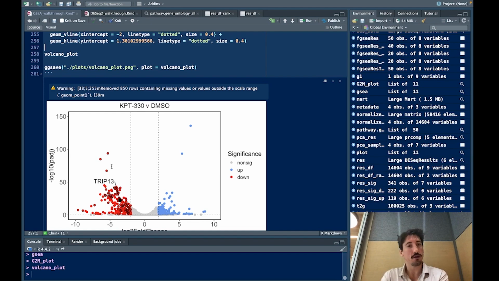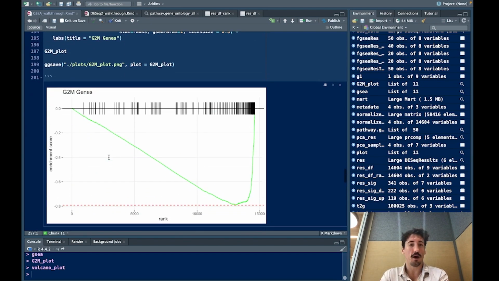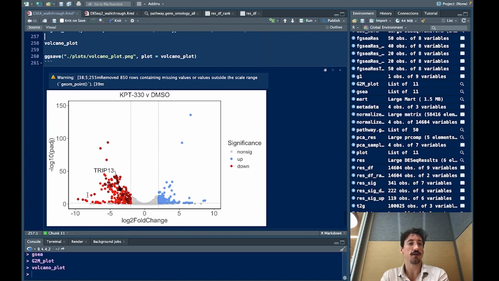So we can see a lot of the G2M genes are going down. And this explains why we're seeing this very negative enrichment score, because all of the genes are at the bottom of this ranked list. If you imagine the x-axis as kind of this ranked list, a lot of the genes are falling on this side of the rank, hence why we're getting a negative enrichment score.